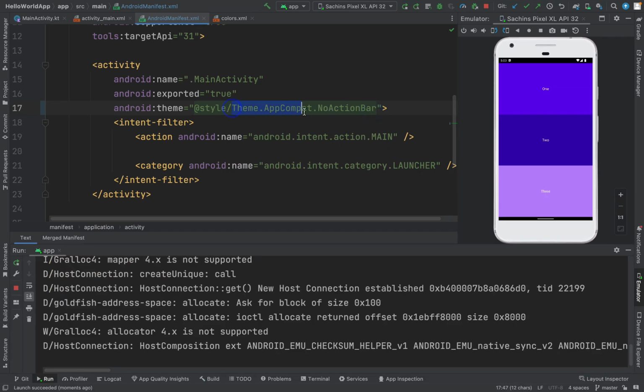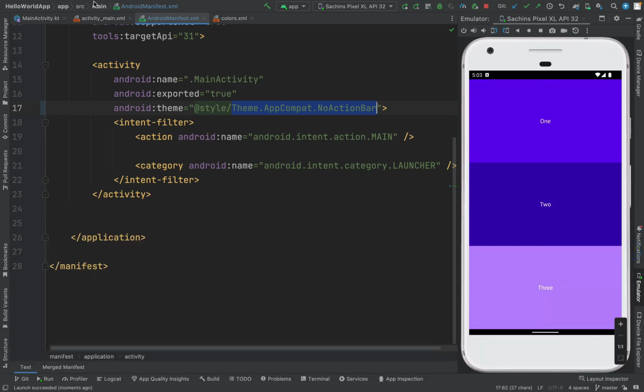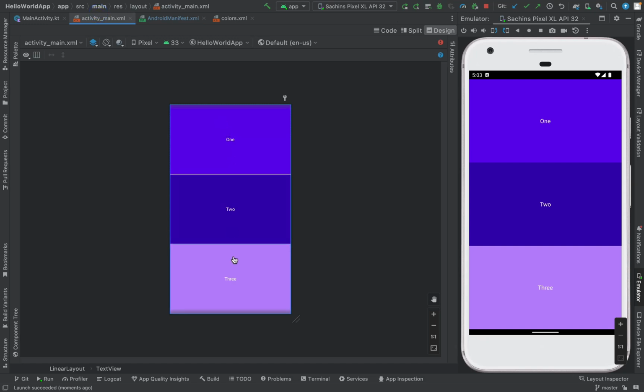So if we use this Theme.AppCompat.NoActionBar, right now there is no toolbar and our activity is coming up exactly as we designed inside our layout. So we designed it like this, and it's coming exactly the same.